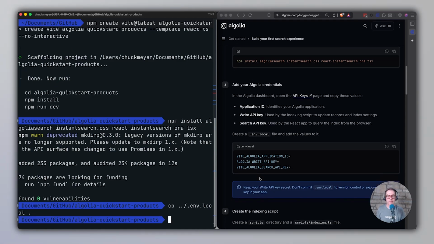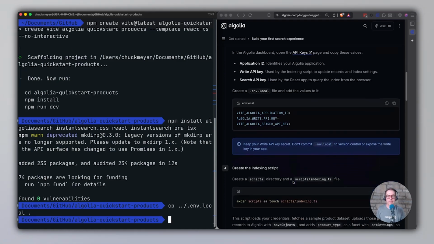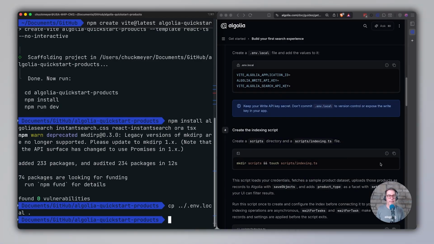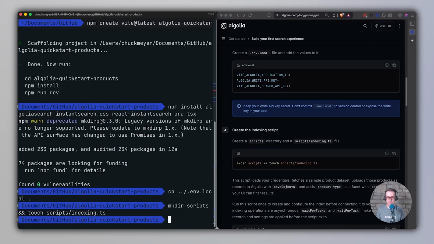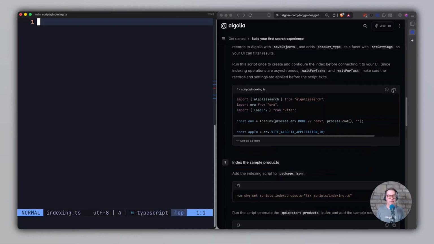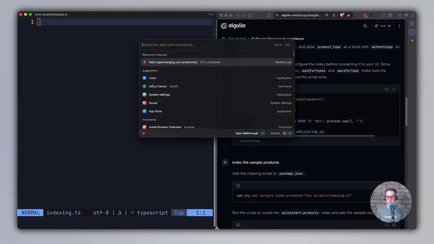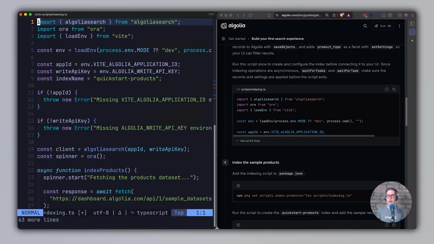Now that we have all of our credentials, we're ready to start building our index. So let's go ahead and create an indexing.ts script. And I'm going to go ahead and copy the script from the quick start. We'll go ahead and walk through it though.